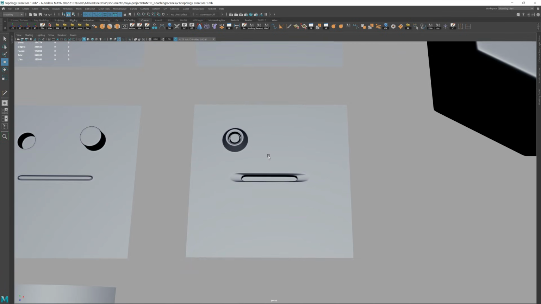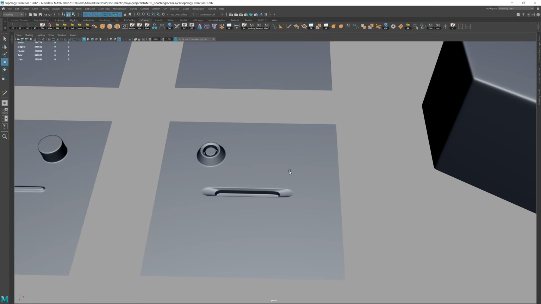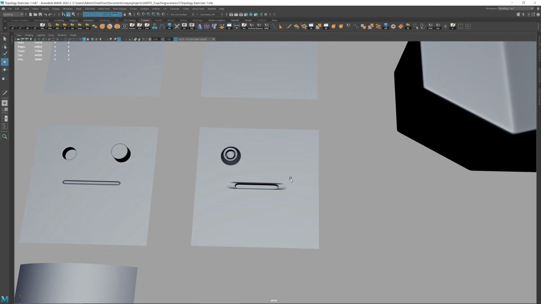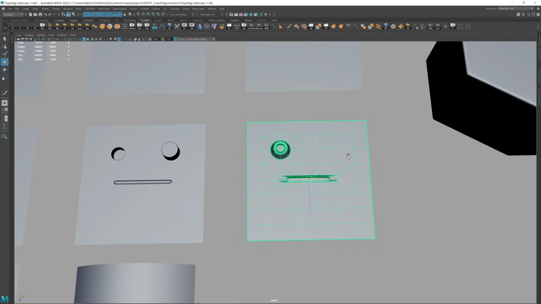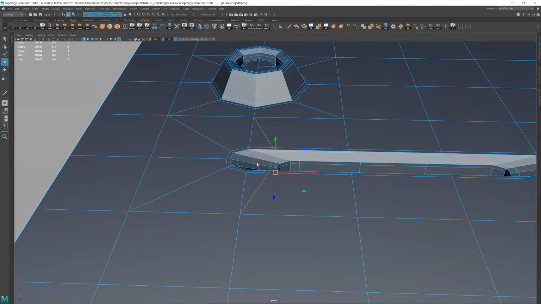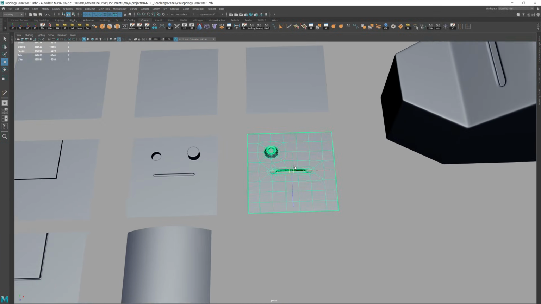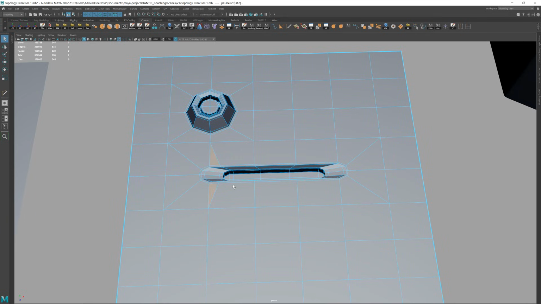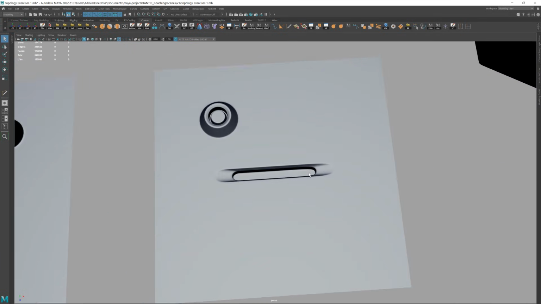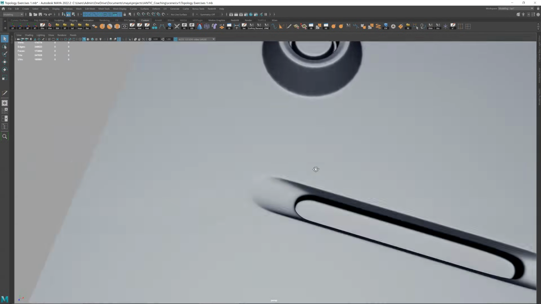Okay, let's talk about triangles and n-gons. Are they okay? Are they not okay? Well, let's be clear. Triangles are okay if they do not affect the structural edge and how the model looks when you smooth it. For example, see I have a triangle here and here, but that's okay because when I smooth the model, and since this is a flat plane, I'm not going to see any artifacts.